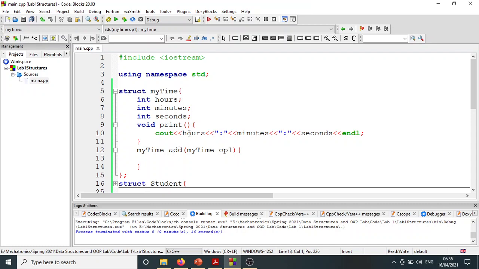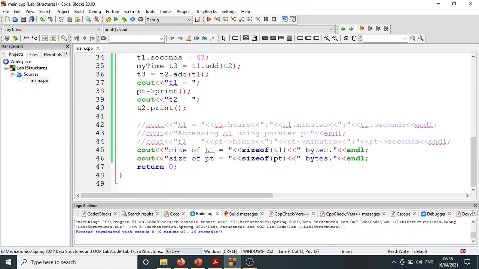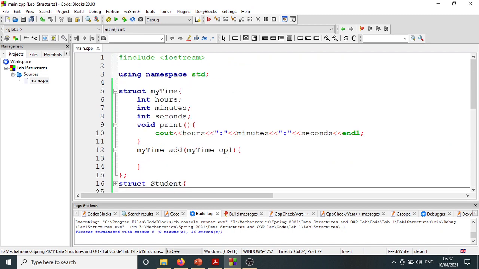Okay. I hope it will be clear from here, because whenever you call the print function for T2, the print function has access to the data members of T2. If you call the print function for T1, either using a pointer or using T1 itself, the variable T1 itself, then the print function has access to the data members of T1. Similarly, this add function, if you call it using T1, will have access to the data members of T1. If you call it using the variable T2, it will have access to the data members of T2. And the other variable you pass as an argument, its copy comes into op1.